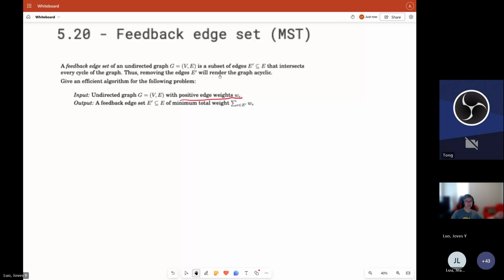Wait, let me take that back. That's not true. So your minimum feedback edge set is going to be all the edges that would cause a cycle if you added it back to the MST. Okay, so that's like if you had a graph that was like this, and this is 1, 2, 3, 1, 3, 2.